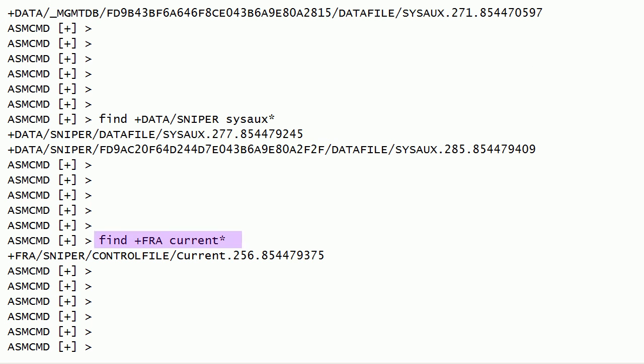I have executed another find command. I have limited the search to FRA disk group and its subdirectories. Based on input search pattern, it found one ASM file which belonged to Sniper database under control file directory.